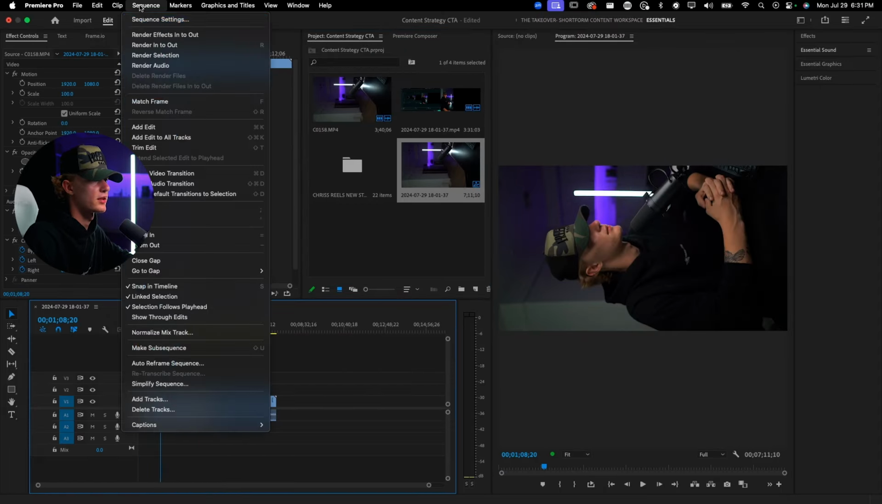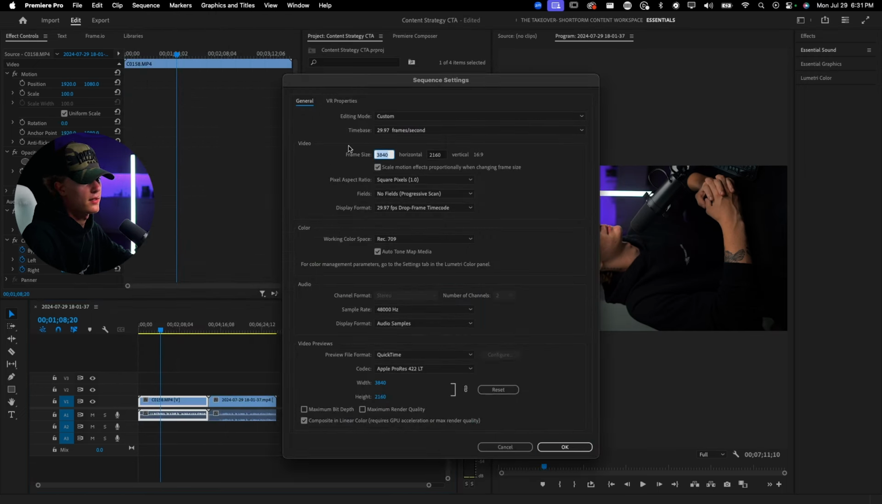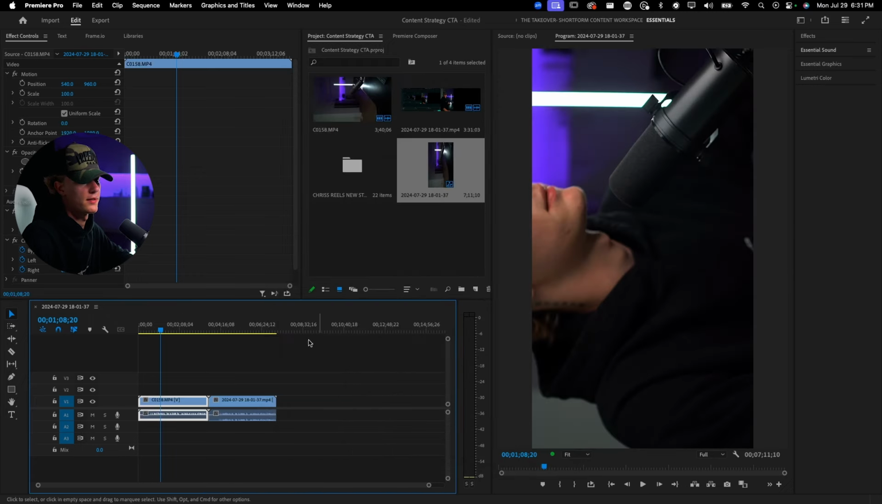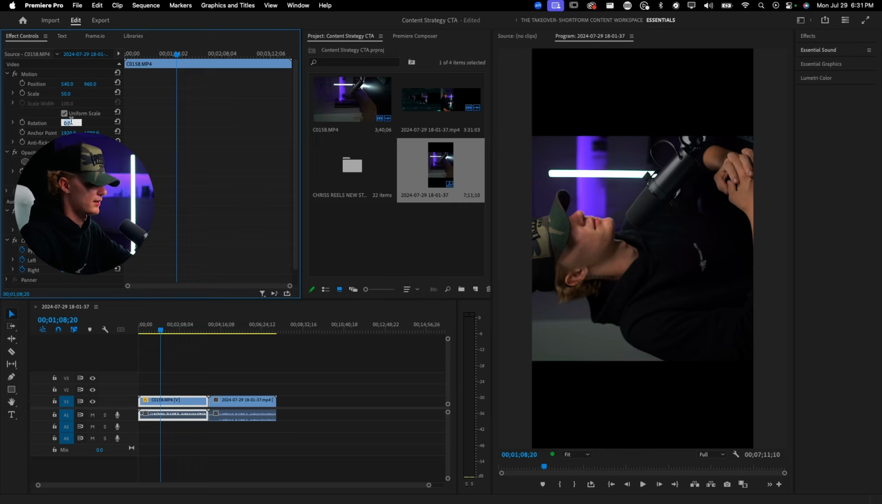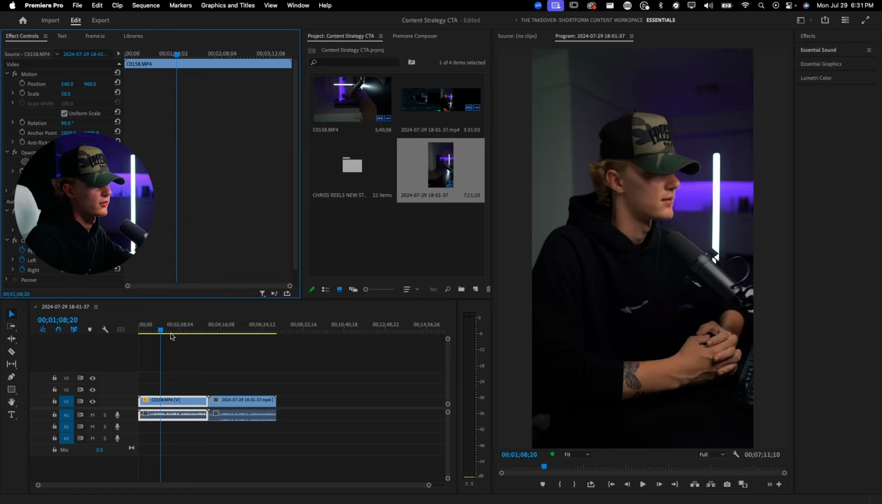So that's my 4K. We're gonna go to sequence settings, go to 1080 by 1920, just like so. Perfect, hit okay. And then I'm gonna resize this to fit the right frame. So 50, and I'm gonna go 90 degrees, then it'll fit just like that.